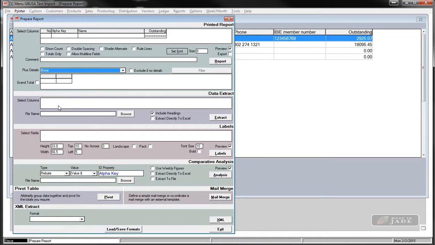The data extract works the same way. I would just add the fields by right-clicking, and that takes you to the same place where you can add the same things. So I hope this helps out. This is a pretty powerful tool.